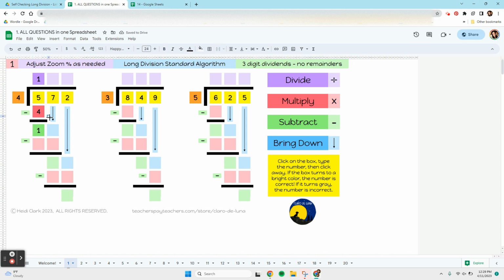So we have the arrow here, and you're bringing down the 7. Now a lot of times I always skip down to this red and I'm like, wait, what's going on? This is the part where we have to remember, go back to the purple. So we go back up to here. How many fours fit into 17? 4. Now we multiply. 4 times 4 is 16.